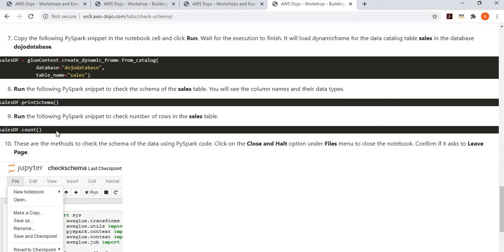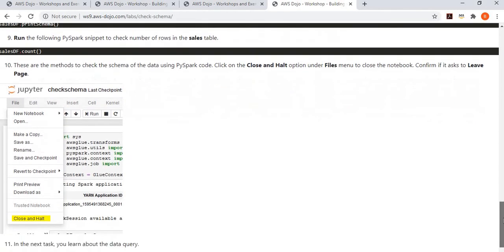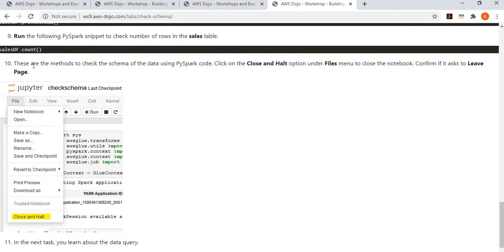Print schema you use to check the schema of the data, and count to check the number of rows in the data. Generally this method is used in PySpark in your developer endpoint if you want to know on the fly how many rows the data has, or what the schema of the data is. If you have questions like that, you can use these two scripts to check the source data schema. So in this particular task, you simply check the schema, nothing else, and then you close the execution of this notebook file.